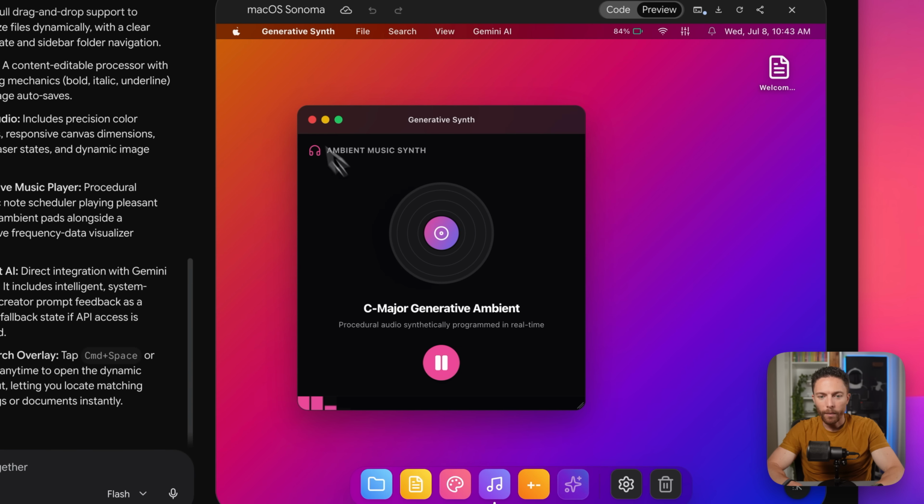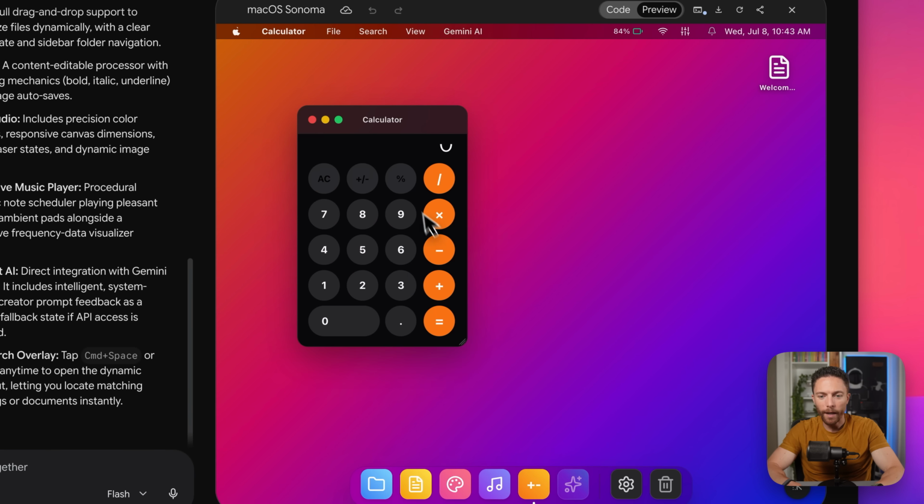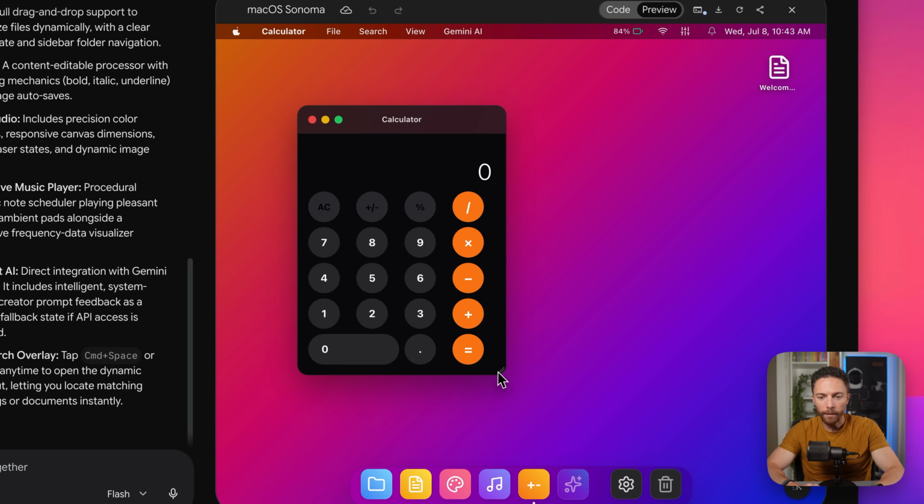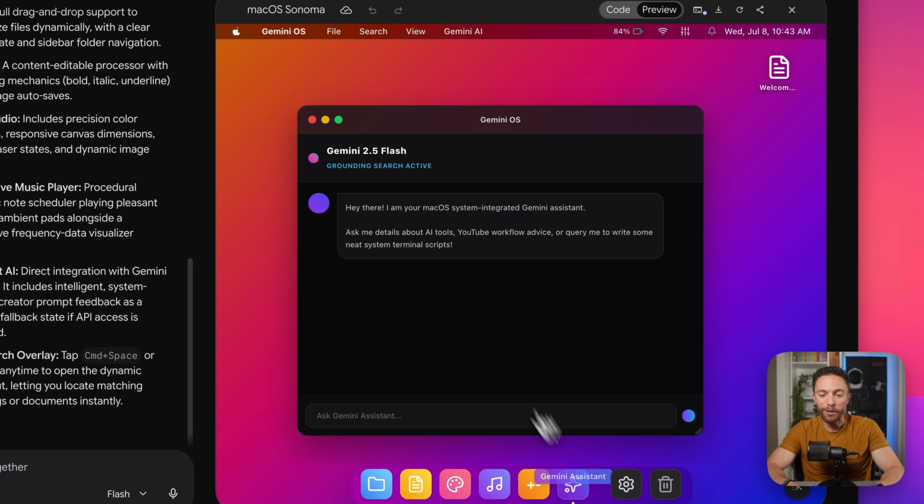Pretty cool. We have a fully functional calculator here. It's a little bit off, but there we go. 9 plus 3 is 12. Okay, so it works. And there's even Gemini inside the operating system.